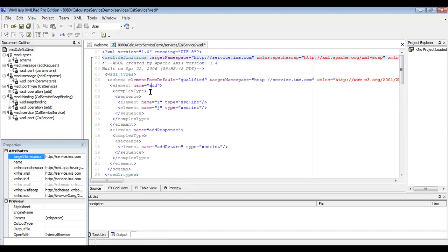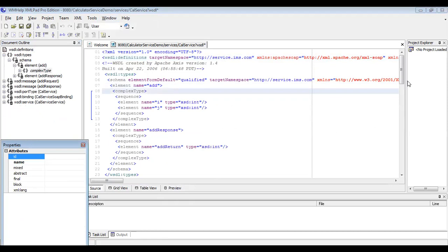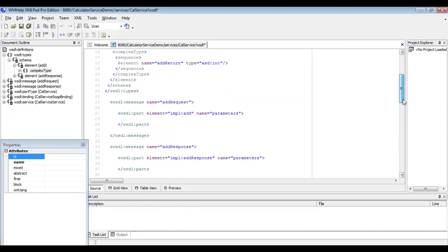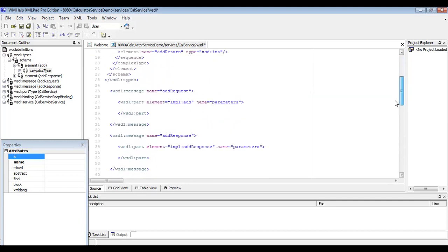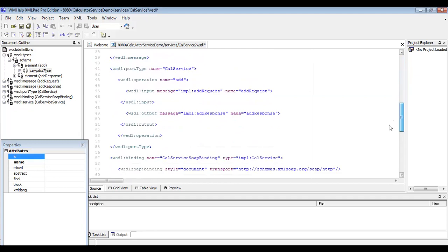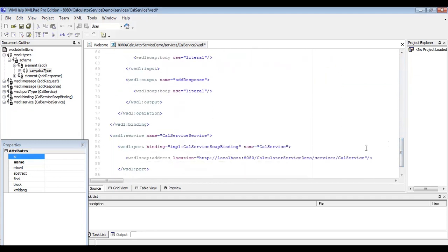So add is the method. These two variables, i and j, are of data type integer. Then add response, add request, add response, cal service, soap binding, and finally the location of the WSDL. So this is the Microsoft XML Notepad editor.